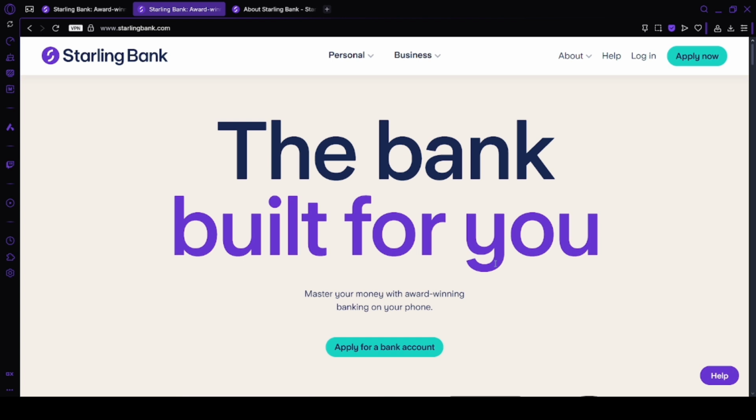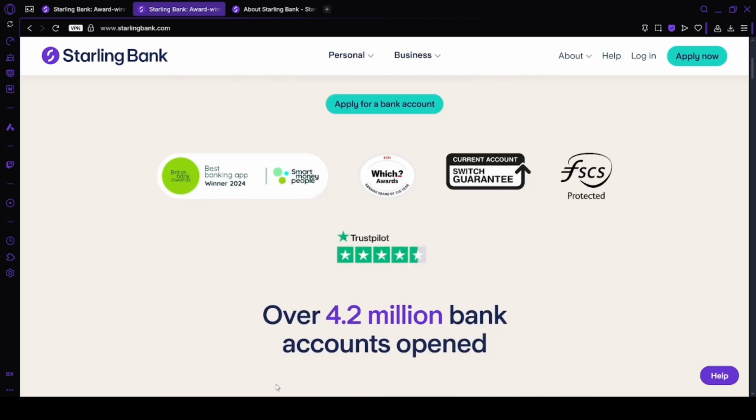log in with your credentials. On the home screen, tap the plus icon next to your account balance and then select account details from the menu. In here, you'll see your account number and sort code displayed clearly. Additionally, you can find your IBAN and SWIFT BIC codes in these sections, which are useful for international transactions.